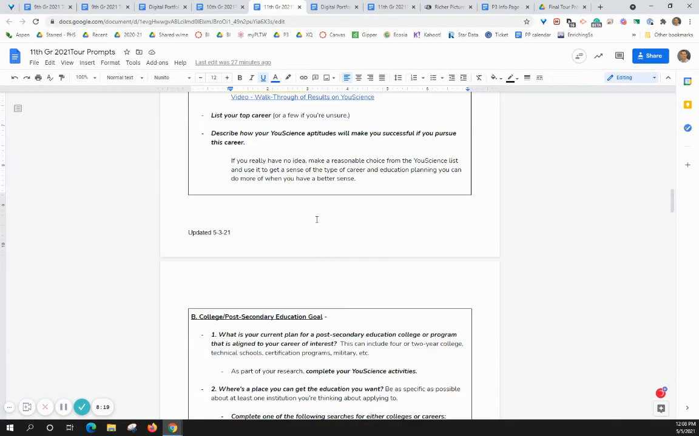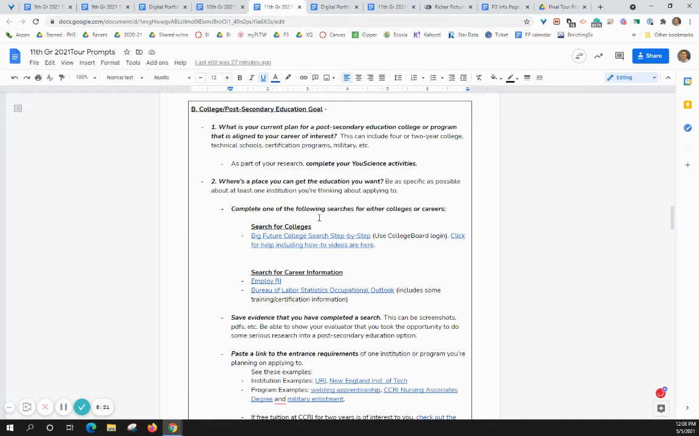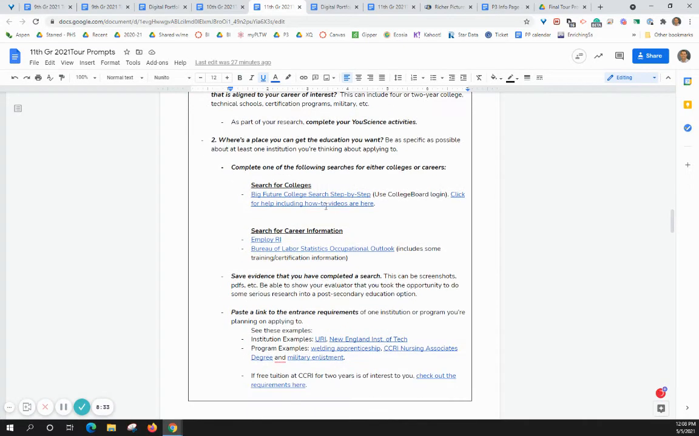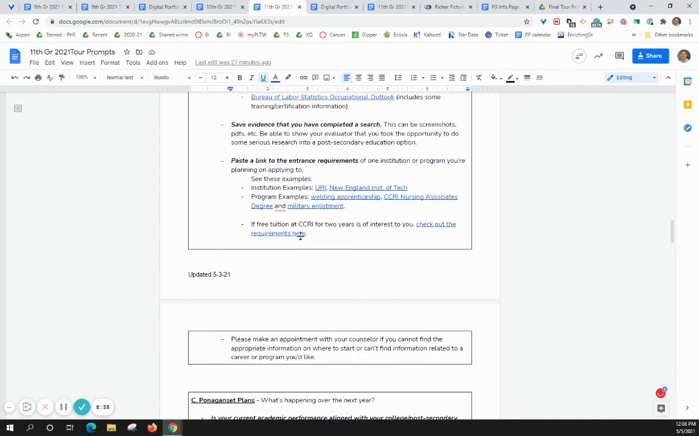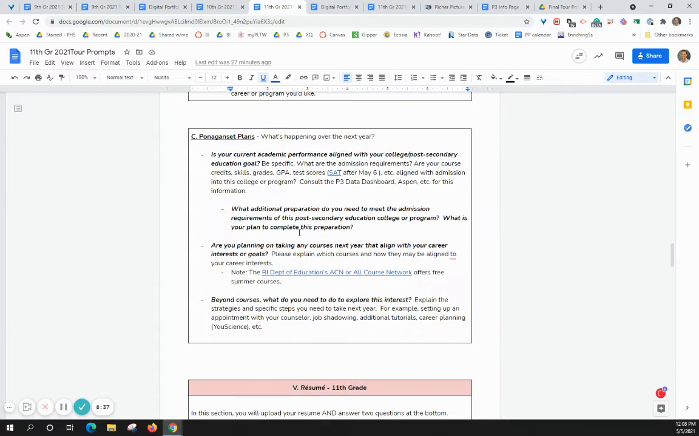And you're going to talk about things like your career interests, and then either you're going to college or some other post-secondary education, trade school, whatever it may be. And you're going to start talking about that. As a 10th and 11th grader, you're going to start to get into some details here. You're also going to do things like search for colleges and careers and find some information, and then show us on the back end that you've done that.